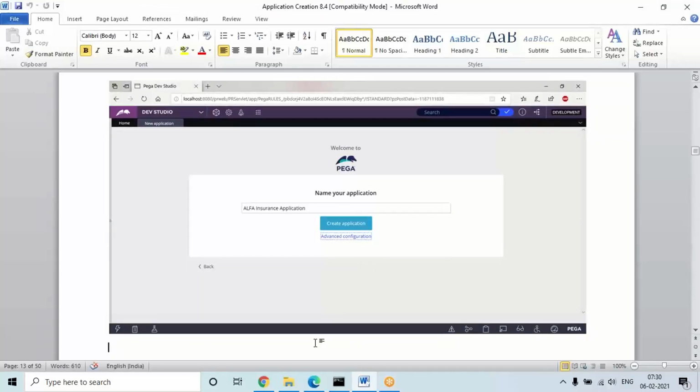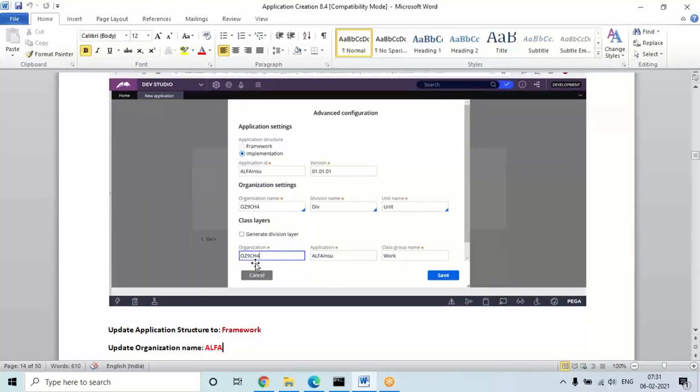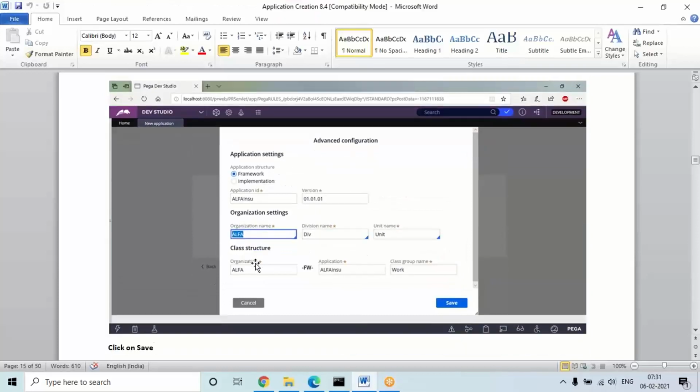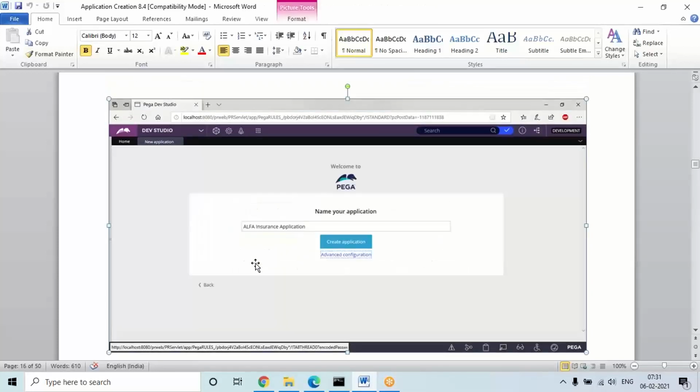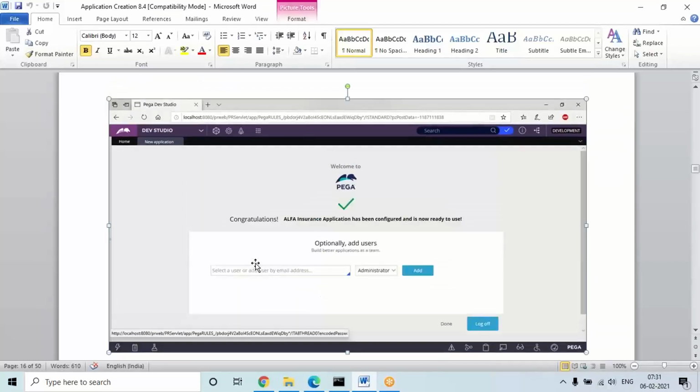Naming convention is your wish. You can give the first letter uppercase and the remaining lowercase. That is your choice. And here select the structure as framework and choose the organization name. Alpha I have taken. Then give the names accordingly, and after the structure and organization details are given, it will go back to the same screen, and now the application has been completed.